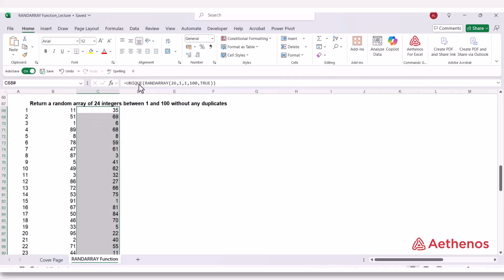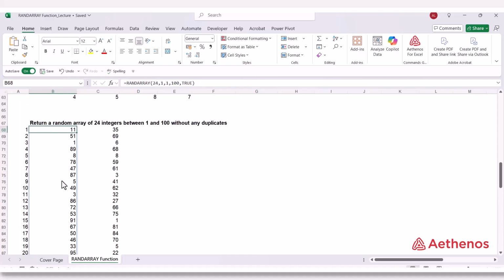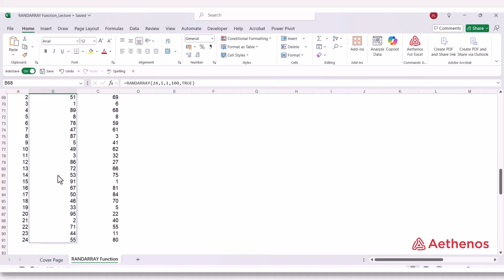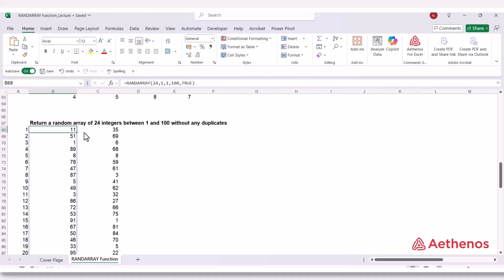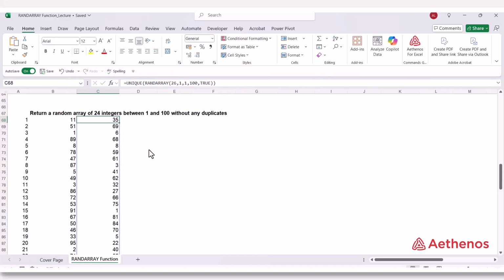So we can use the UNIQUE function to extract only unique numbers. And by the way, here, RANDARRAY, after going through a new iteration, has come up with some unique numbers. That's why the conditional formatting doesn't highlight any duplicates. So sometimes you can get exactly the number you want, but if you don't, you need to increase the number like this from 24 to maybe 26 and so on to get the required number of unique values.